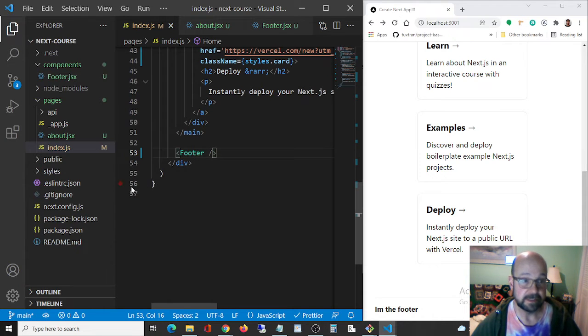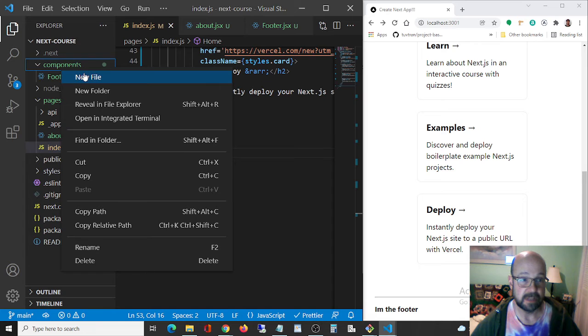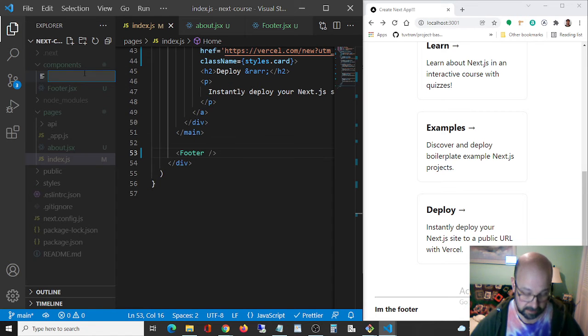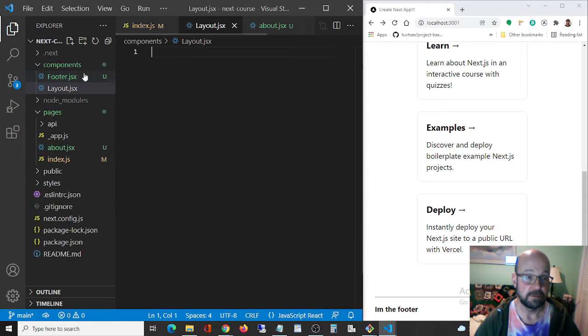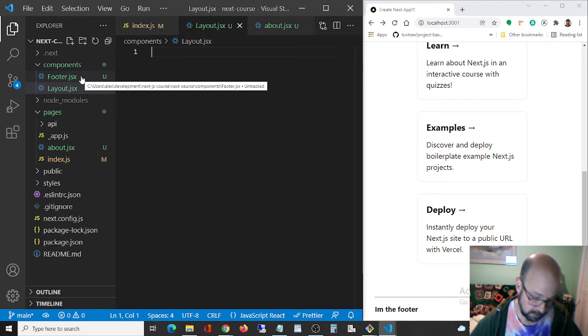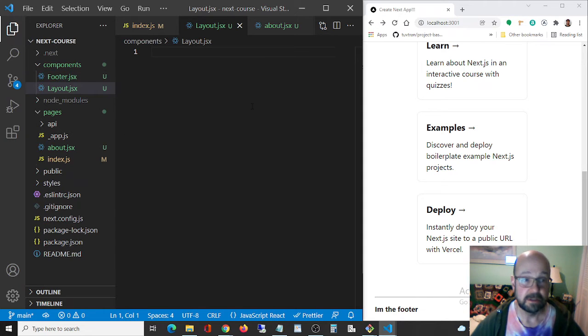Let's make a layout. This is not something that is specific to Next. If you want to have something that goes on all your pages, you typically make a header and a footer or something like that, and then you make a layout component that contains those, and I'll show you where you have to put that layout component to make it apply to all your Next pages. So start by doing this.